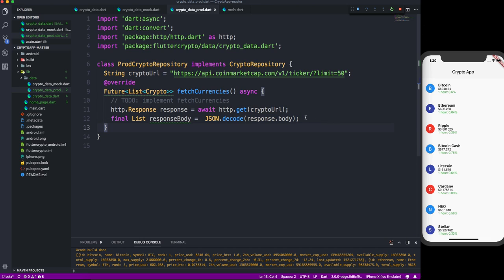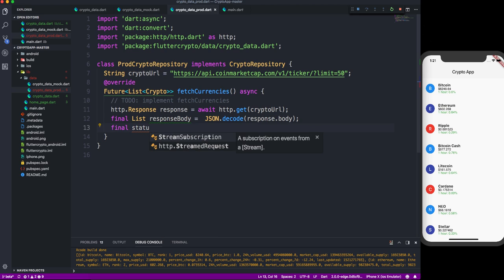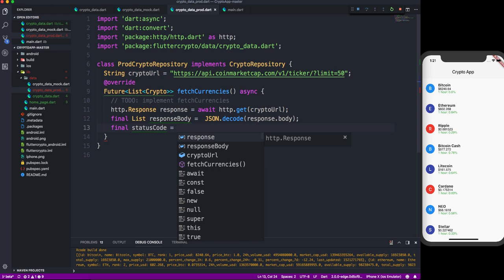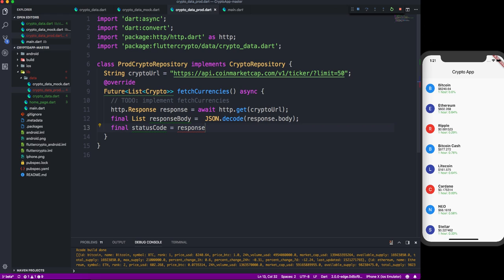I have already explained all of this in my crypto app tutorial. Now we will have one more thing, which is the status code. Why am I doing this? Because we want to make sure that we are doing the right thing, which we will do when we do the real implementation of any application. So here we can get the status code from response.statusCode. Okay, that is fine. Now we have the status code.